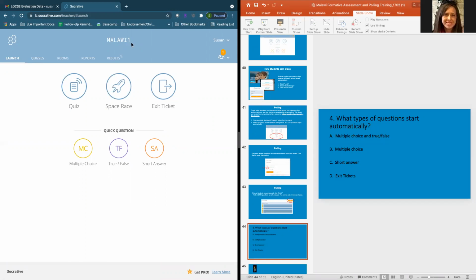The thing I really love about Socrative is that it's always caps lock, so the kids cannot mess up by having to use a capital or lowercase. So if you are able to go to socrative.com, which you can see here, I also just put it in the chat. Thank you. Select student login and put in my room number, Malawi 1.